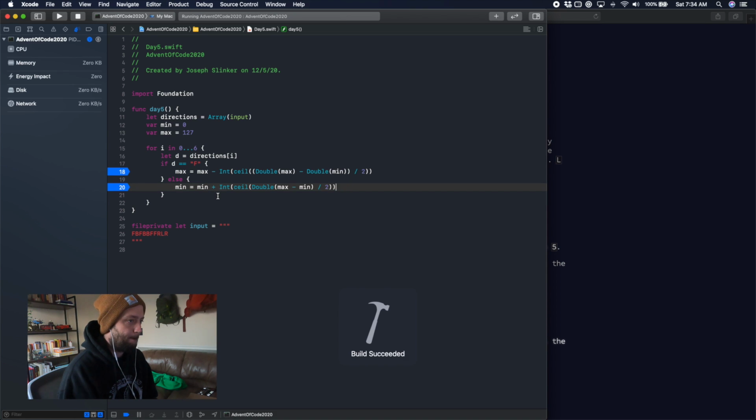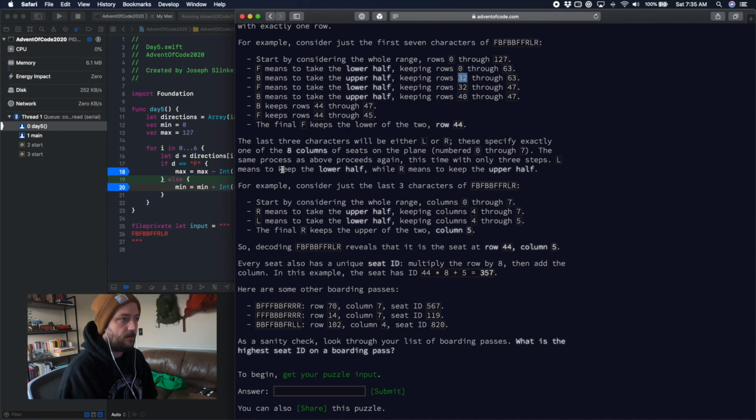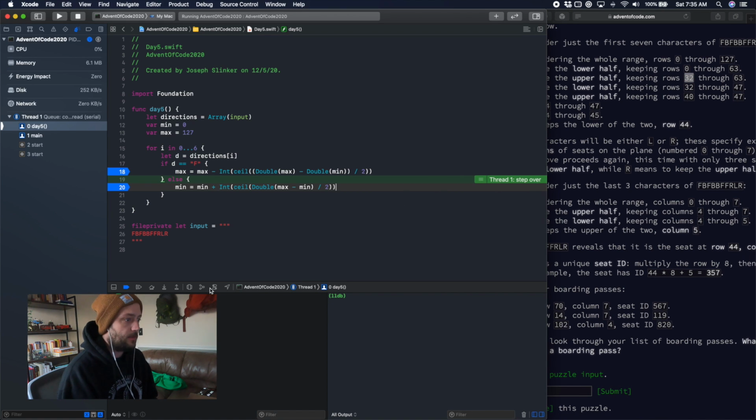Okay. 0 through 63. I'm going to shrink this window so I can see it. 0 through 63. Next. 32 through 63. Next. 32 through 47. Next. 40 through 47. Next. 44 through 47. Next. And then 44 through 45. Next. And then 44 through 44. Okay, so that's the first part of our solution.